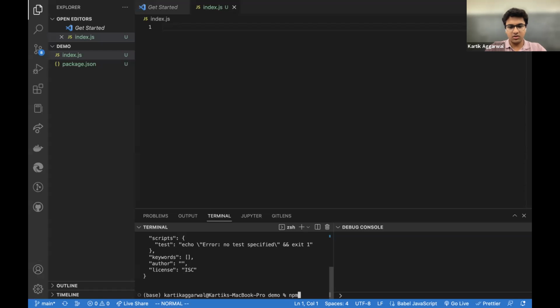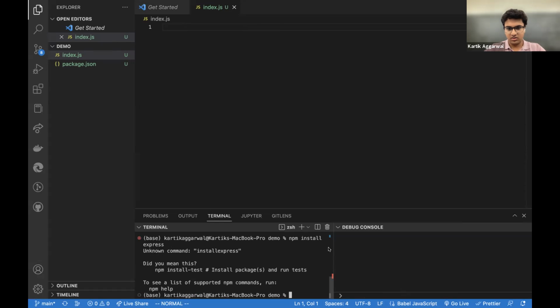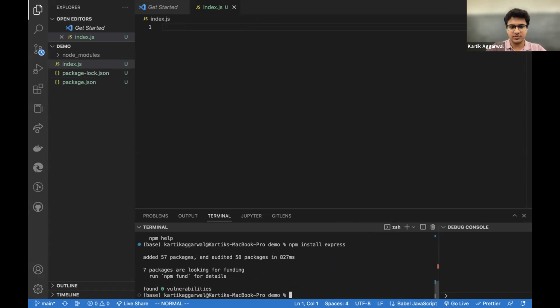Then we're going to need Express and Axios, so I'm going to install that. npm install express, npm install axios.